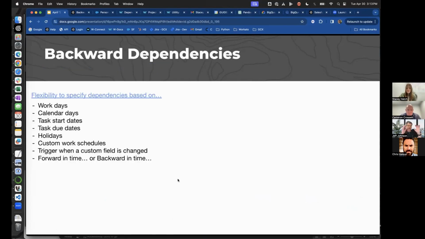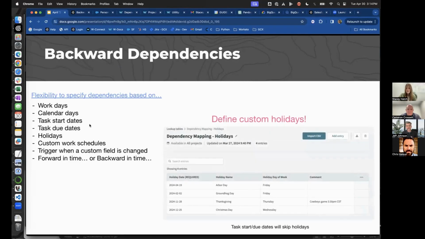Okay, so summarizing the capabilities of this recipe, it really gives you a lot of flexibility to set the tasks' due dates and start dates based upon other tasks. It can work with work days or calendar days. It can be based upon task start dates or due dates. And something I haven't mentioned up to this point, it actually can take into account holidays.